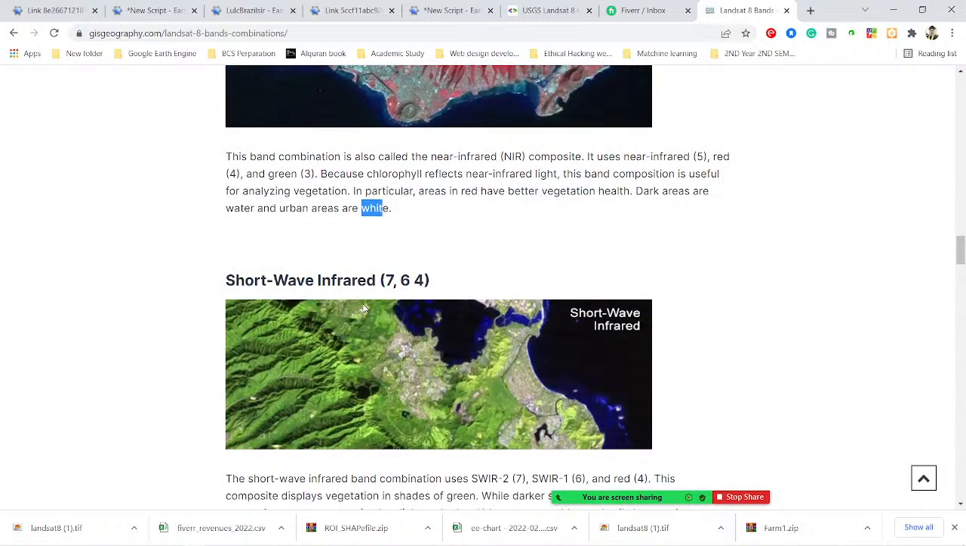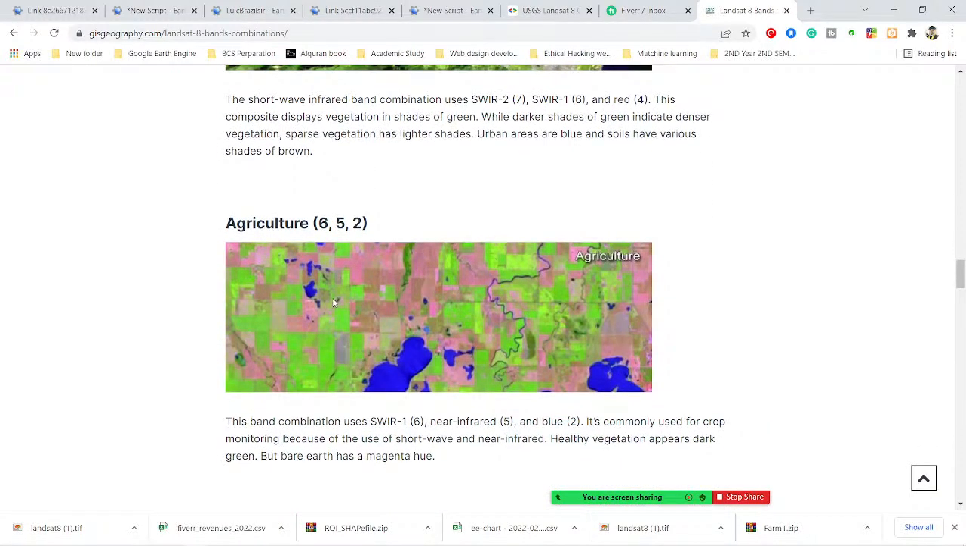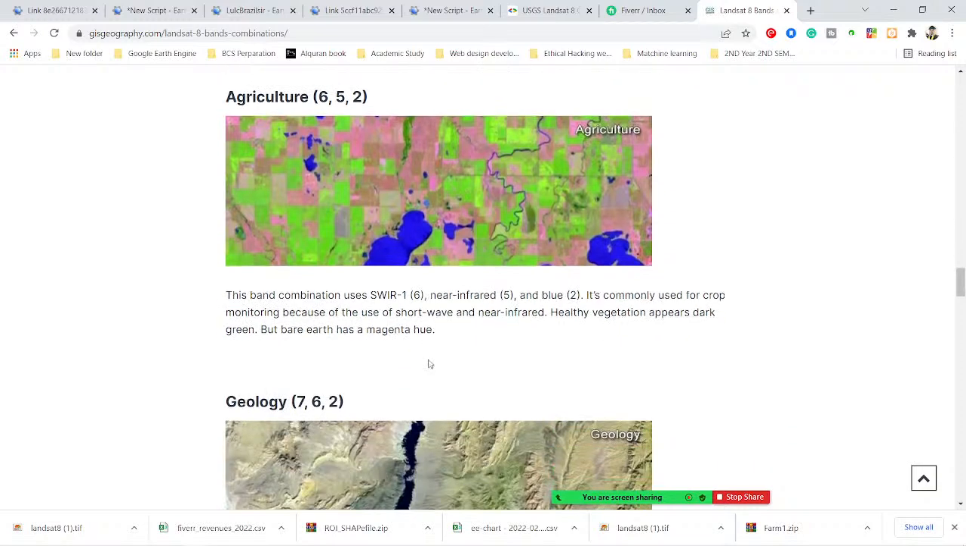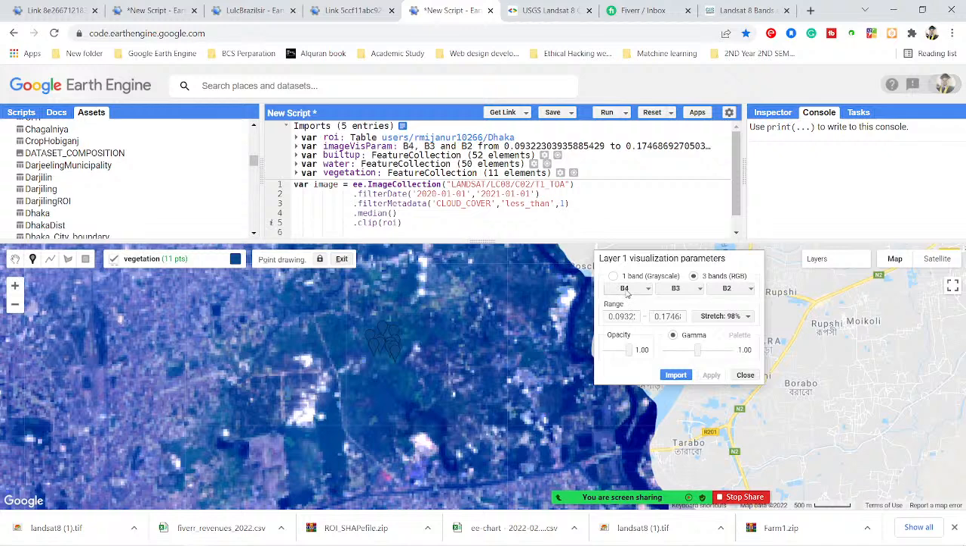When you want to make the Landcover classification of any unknown place, and you don't have any idea about this area, what's the urban, what's the water body, then you can just follow this band combination. Different types of band combination will identify different types of feature. You can simply use this band combination from here. Just change the band number, then click apply, and you get the result here.